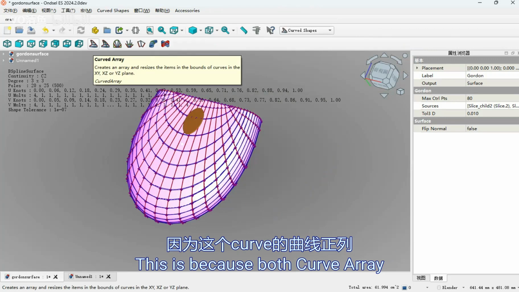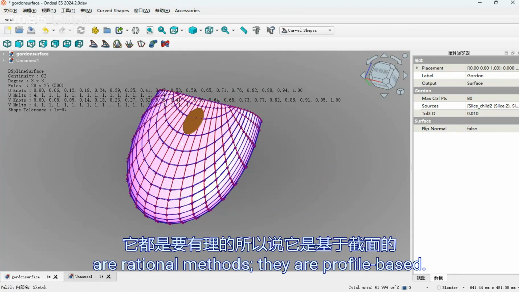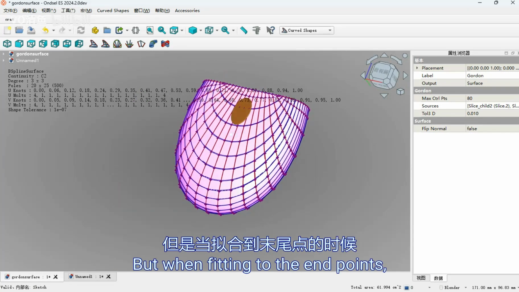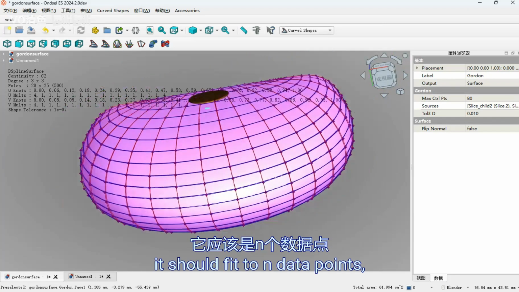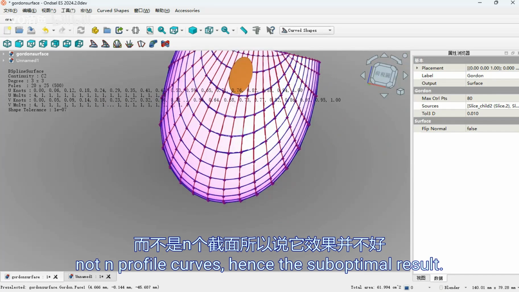This is because both curve array and multi-rail sweep are rational methods. They are profile-based. They are rational nerves, but when fitting to the end points, it should fit to n data points, not n profile curves, hence the suboptimal result.